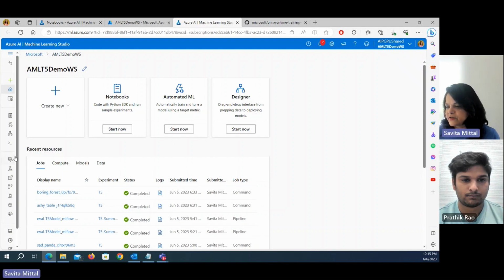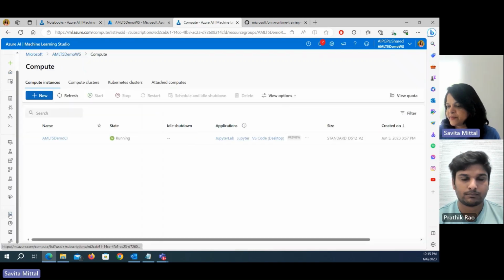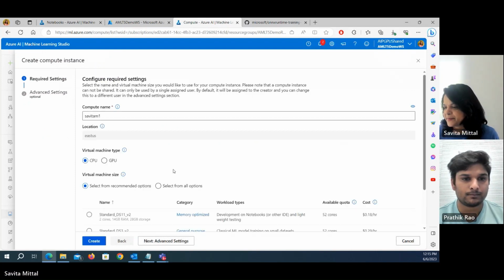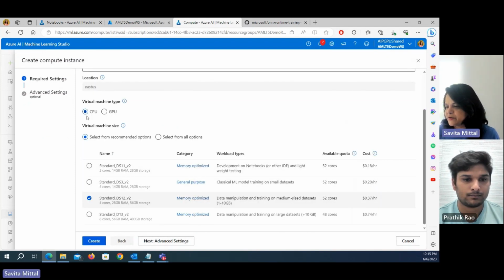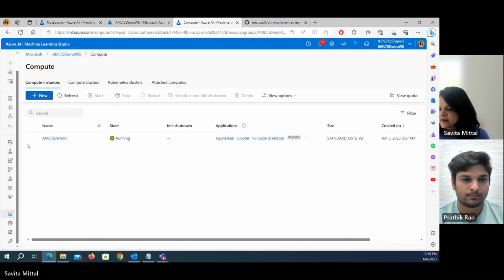The next step we need to do is create a compute instance. You can click on compute and create a new instance. You can use CPU VM type and use standard DS12, or even DS3 would work to create the compute. So we have the compute instance created, AML T5 demo CI. Now let's open the notebook.